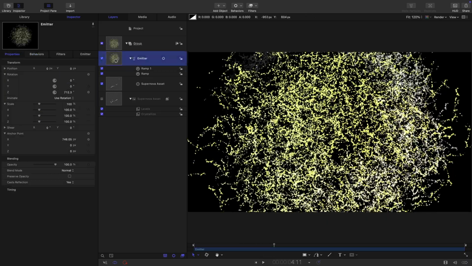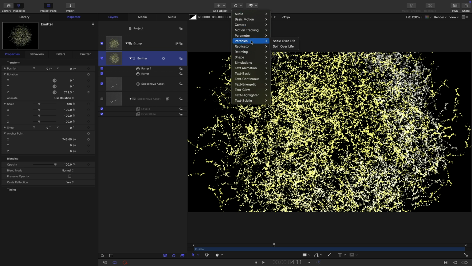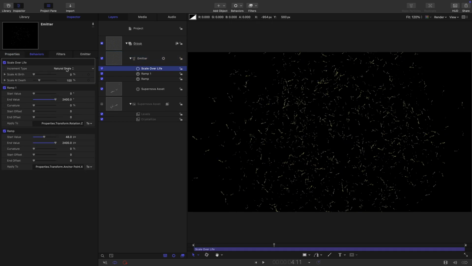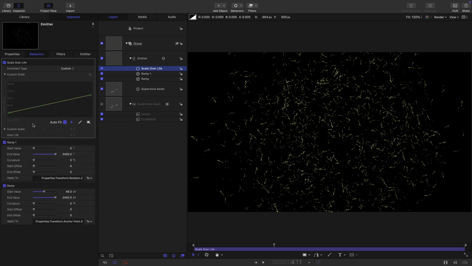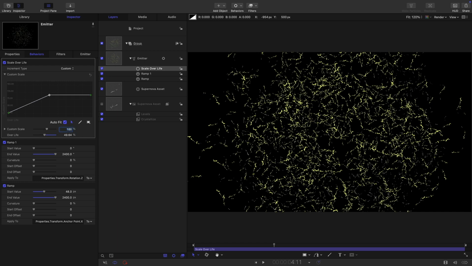It's going to be a lot better, however, when we select the emitter. We come to Behaviors, Particles, and Scale over Life. We want to choose Custom for the increment type. We want to open up this graph here. We want to option click in the middle. We actually want to set that custom scale to 100%.